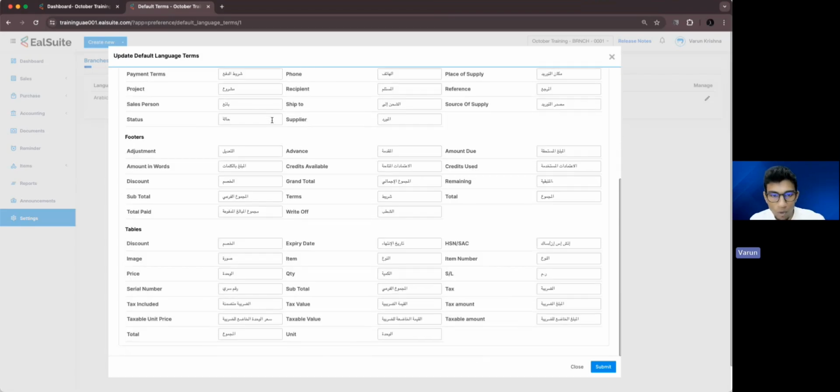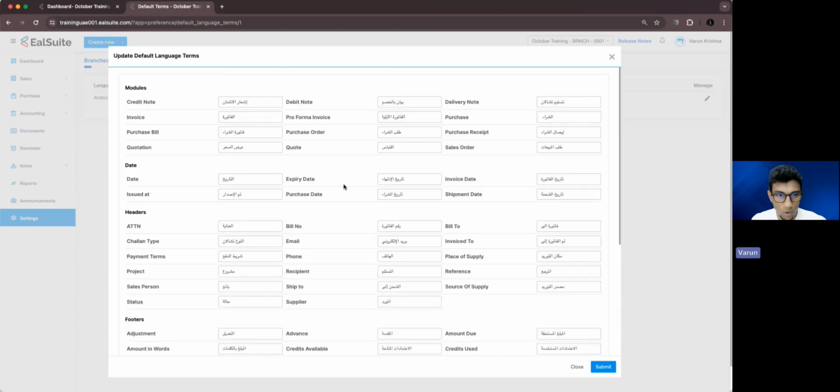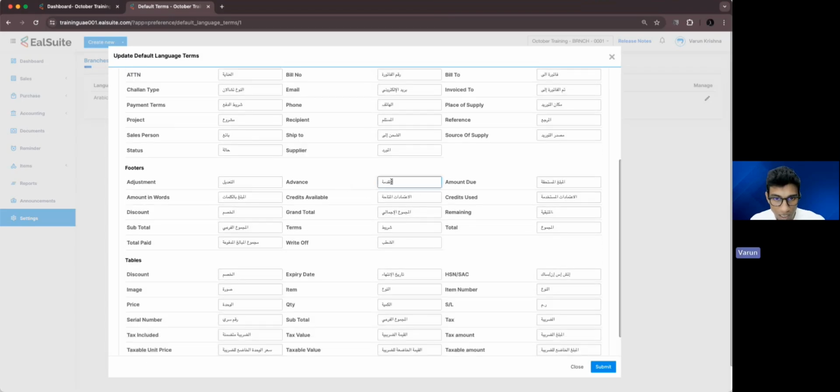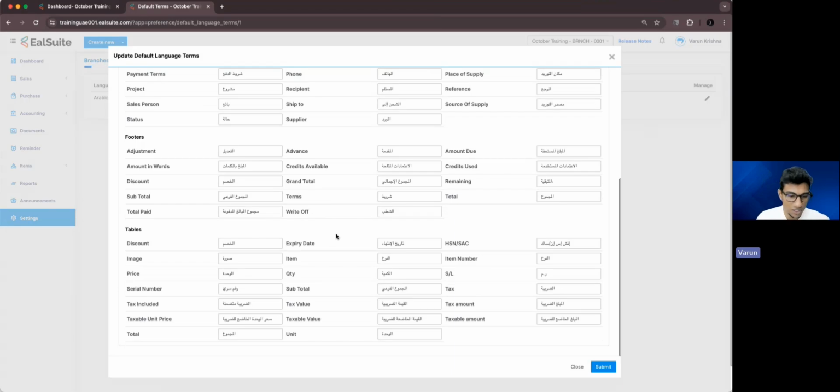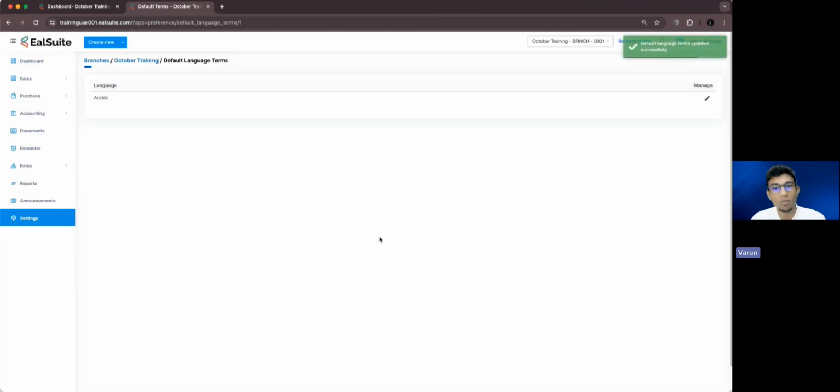So these are the default language terms provided by EalSuite itself. So everything is present here. If you want to change it, like from advanced to something else, you can do it. No issues. I'm not going to do that. But let's take a situation where we are talking about 3 different workspaces. One is in Saudi, one is in Qatar, and the other one is in UAE. So specifically region wise, if there is any change in the language terms, specifically in Arabic itself, you can directly change it from the update default language terms option itself. You can do that and you can simply click on submit. Otherwise, we'll be sticking to the default language terms provided by EalSuite itself.